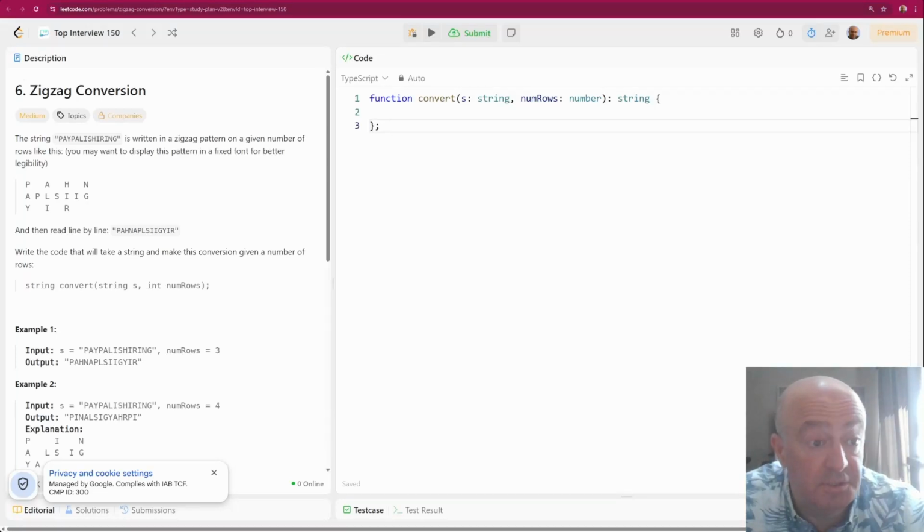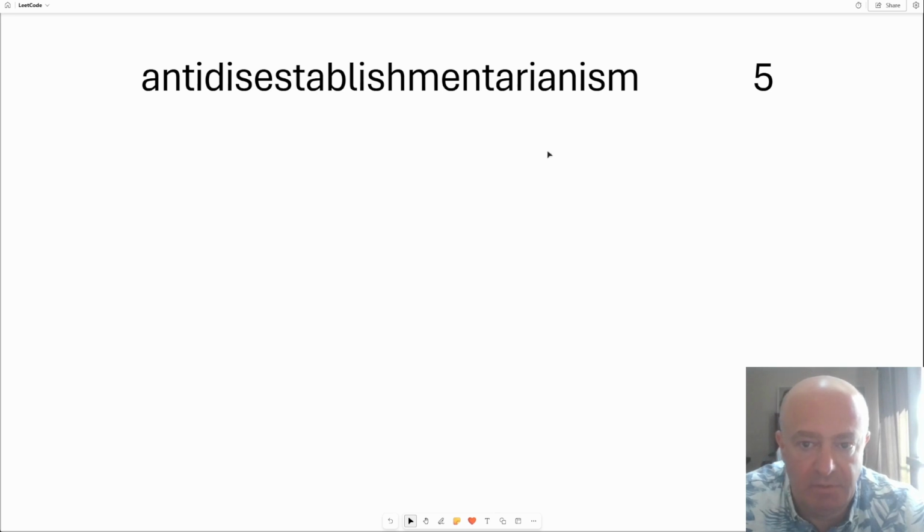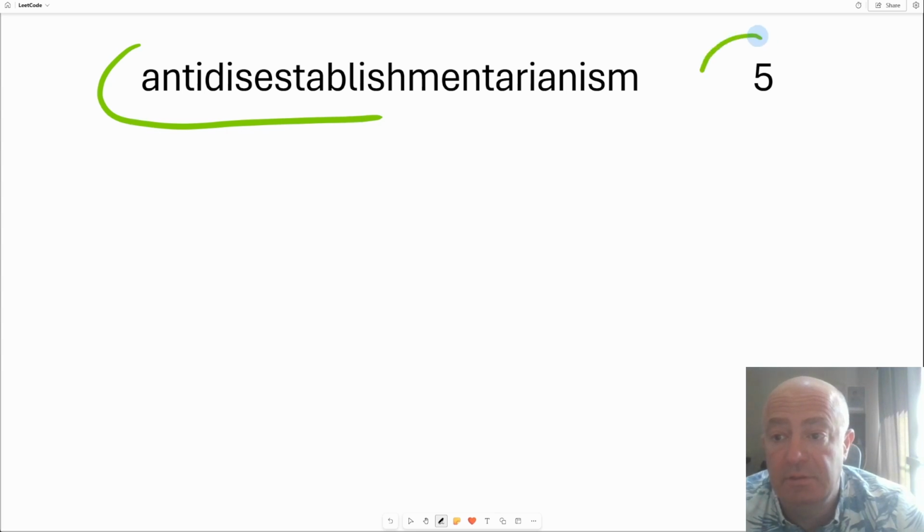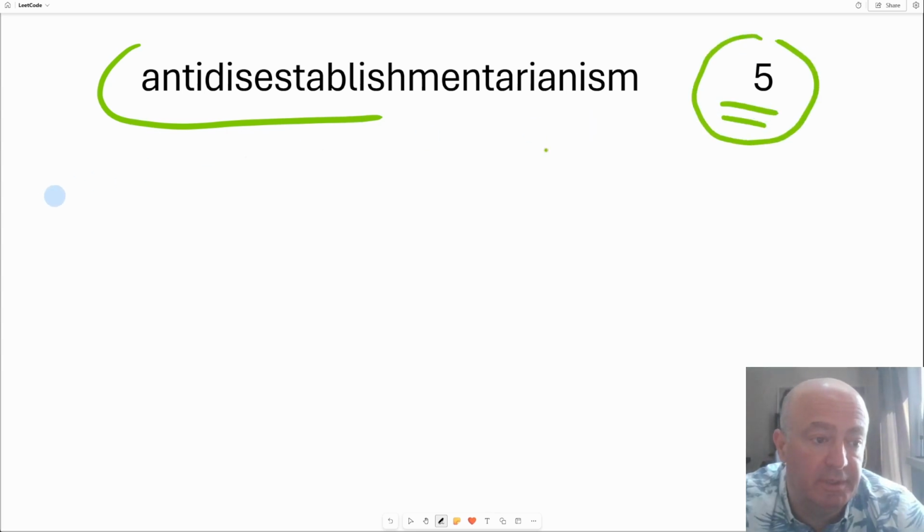Problem 6, ZigZag conversion. In this problem, we are given a string and an integer. This integer represents the number of rows. I'm going to use zero-based indexing because that's going to be useful.